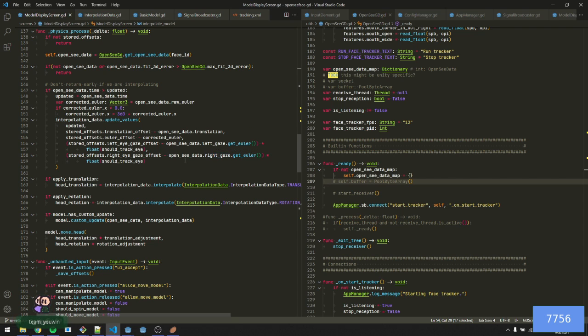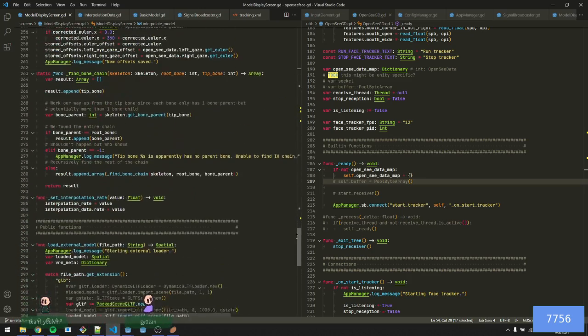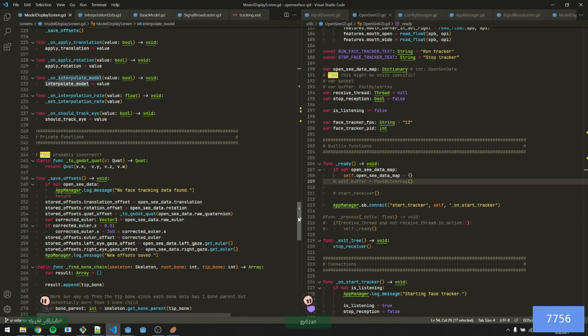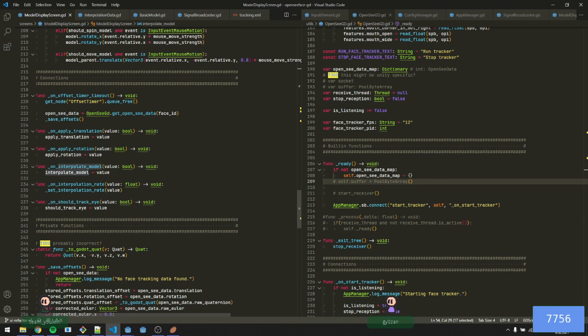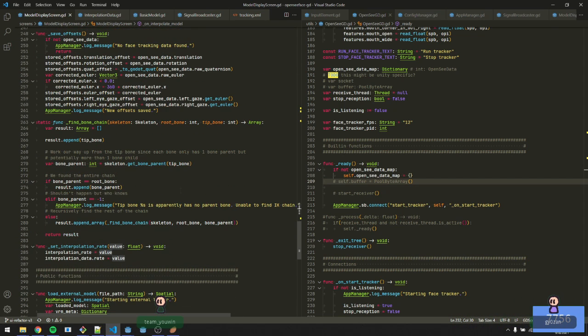So if should, hold on. Interpolate model is a boolean, but then we can just use it as, you know, whatever. We can use it as a float.